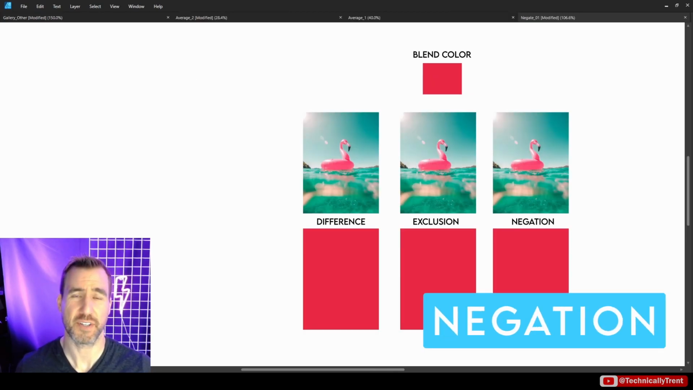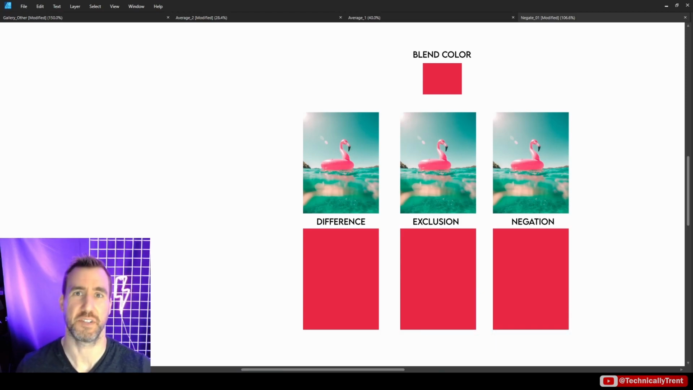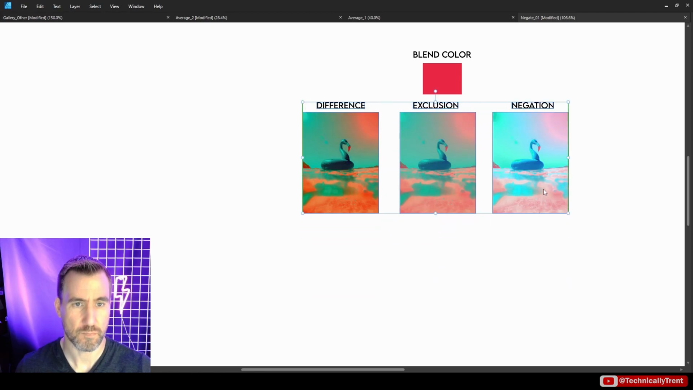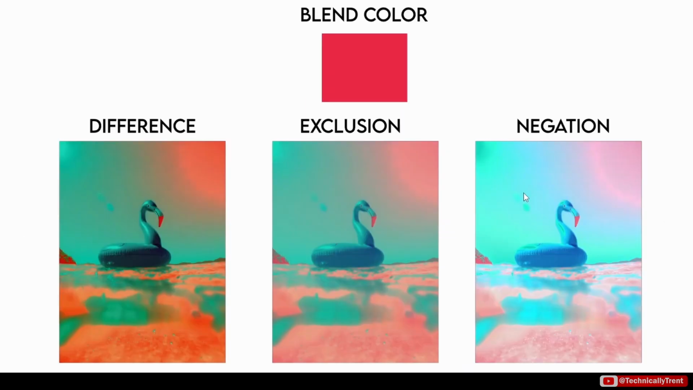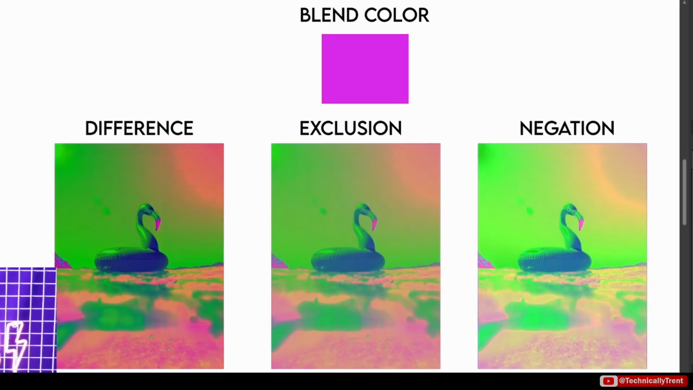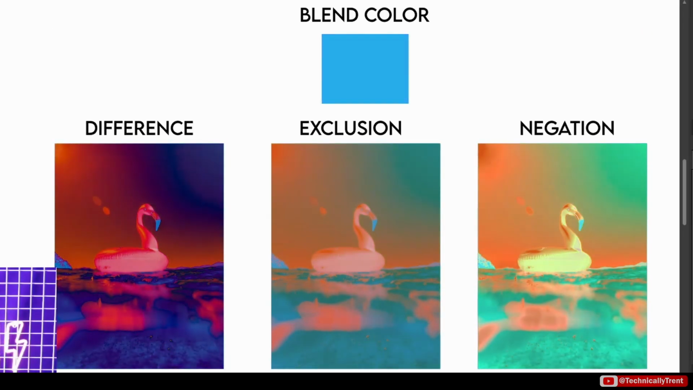Negation is going to be very similar to the exclusion blend mode, but it's going to give it a little bit more vibrancy. So let's look at an example here. I have these 3 images and I preset these blend modes below. Let's drag them up. And here we have the end result. You can definitely see that negation is a little more vibrant and saturated. Let me move around these colors and you can see how it's actually having a different effect.